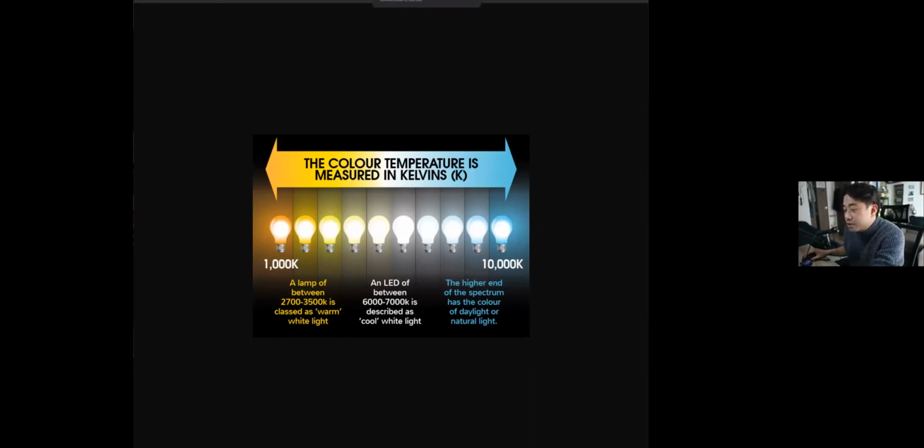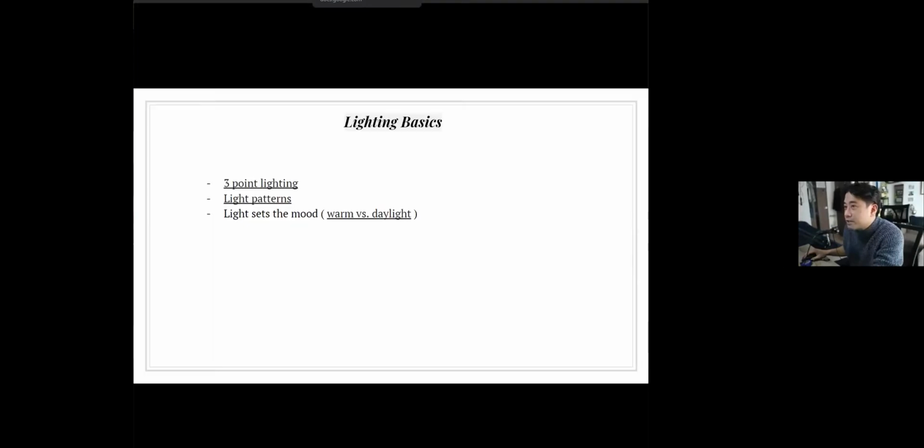It really depends what your mood is, and you can use it to different effect as well. I always mostly go for the natural daylight. So remember the difference between those two, and remember that light sets the mood.